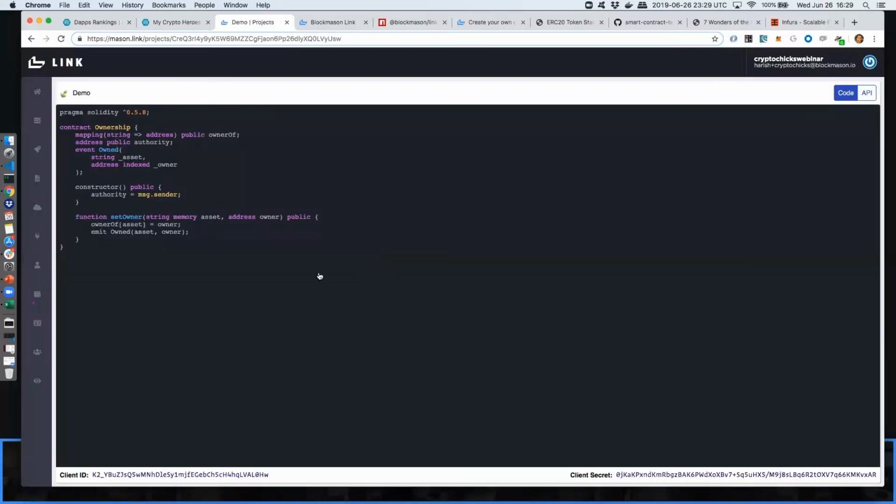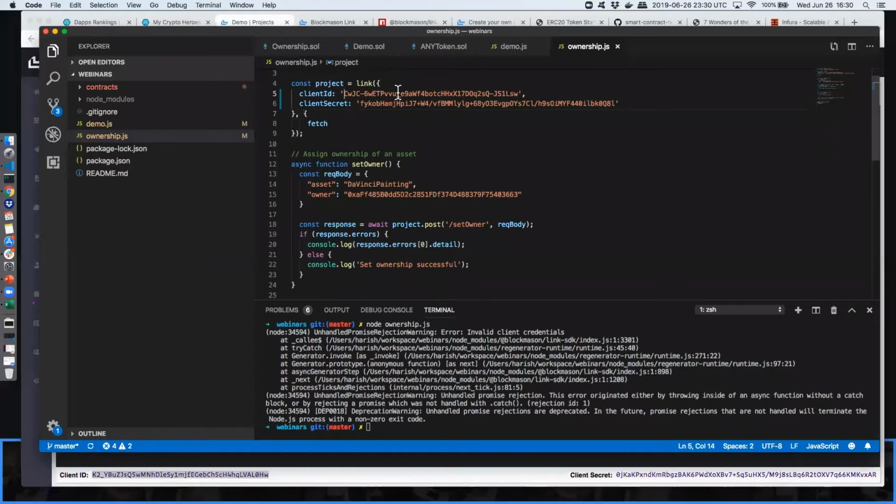Sometimes you just have to refresh this a couple times just to make sure that the client ID and the secret sort of stick as we're doing this in real time, updating the contract and deploying it. Sometimes the client ID and secret don't refresh fast enough here. So let's just try this again.